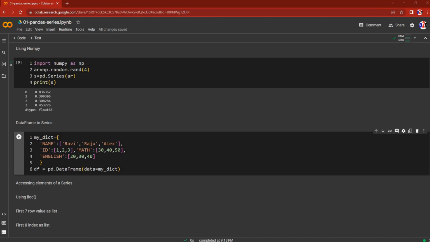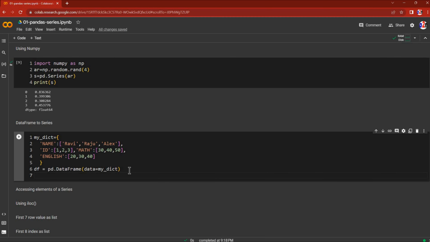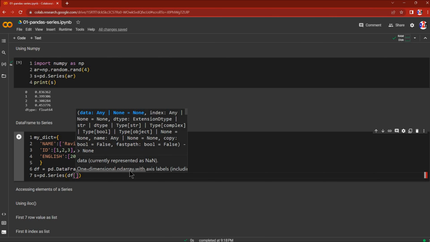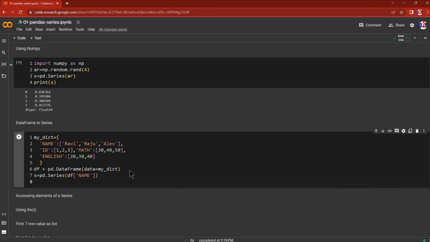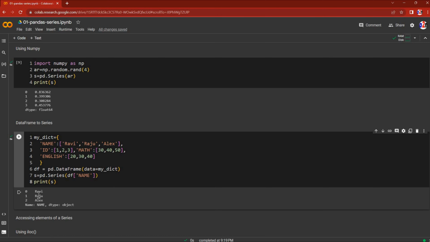Now if from this DataFrame, one column we take and create a series, how will we do that? For that we will take one column. So s, or my series, is equal to pd.Series. Now what I am going to say is df, or DataFrame. Now here, which column will I use? Let me use name. So the name column I have got it. Next is print s. Let's run this. See, you can see Ravi Rajwal.